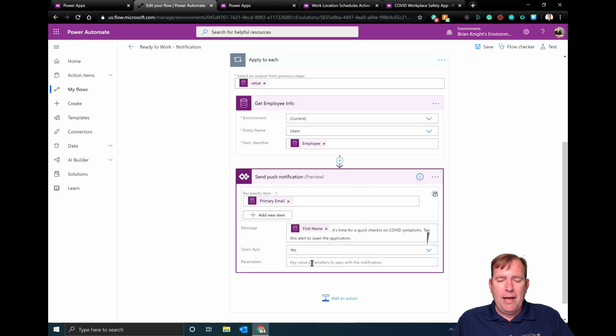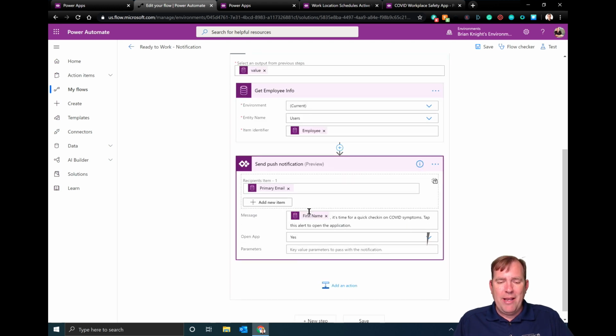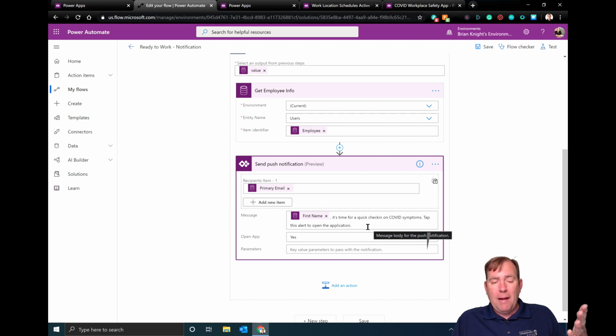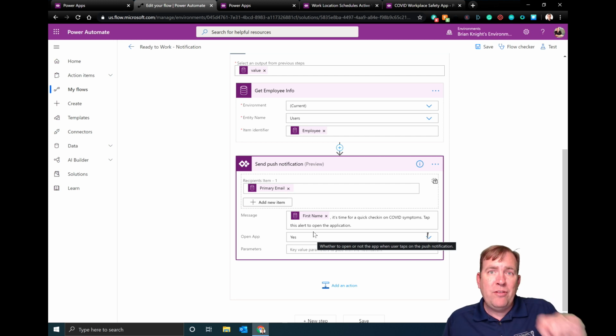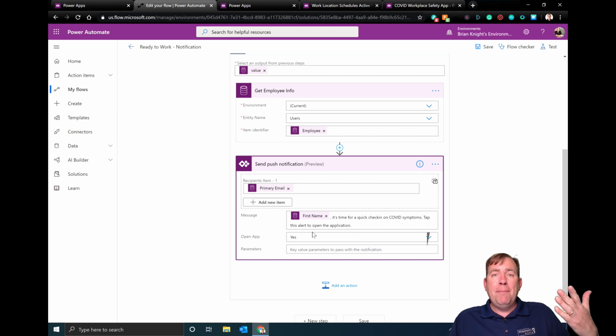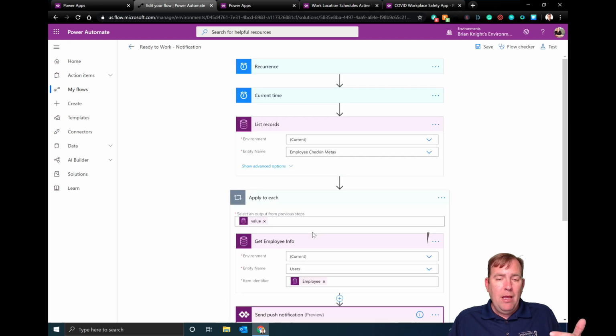And here's what my app will look like. It says, Brian, it's time for a quick check-in in the COVID app. Tap this app to go ahead and open it up. So because I have that turned on here, all the user has to do is tap it, and it's going to open up the application and go to the screen they care about.